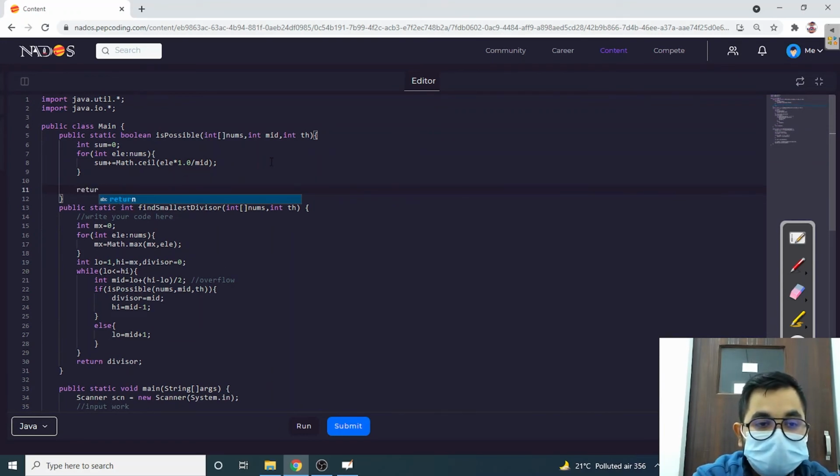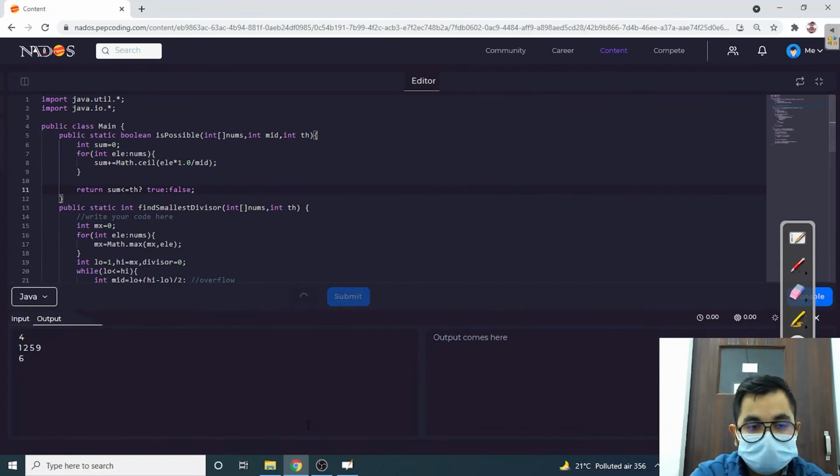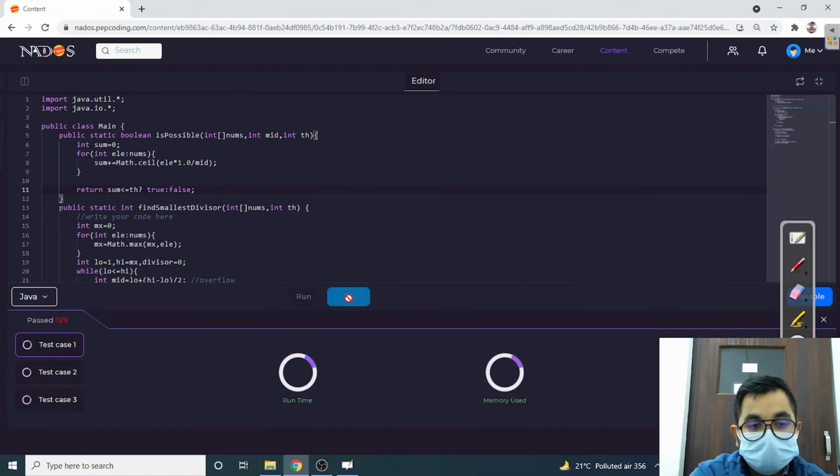Okay, now we are going to check if the sum of these quotients is less than or equal to threshold. If this is true, then I need to return true, else I need to return false. So that's it. Let's run it. Right, it's passing for my sample test case, and it passed all the test cases. Of course it's going to pass because I wrote the correct code.